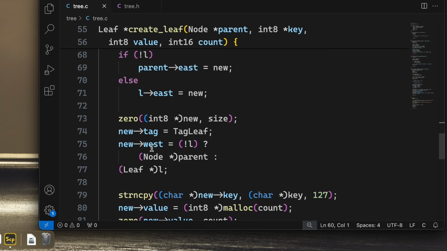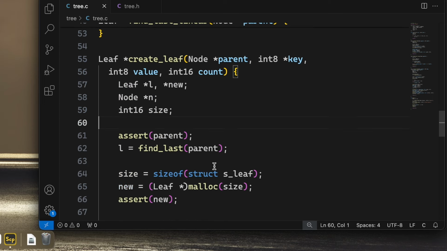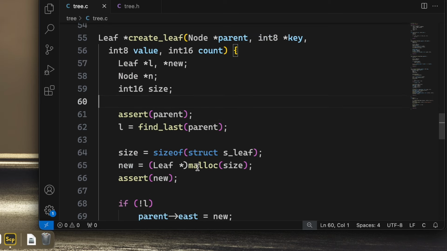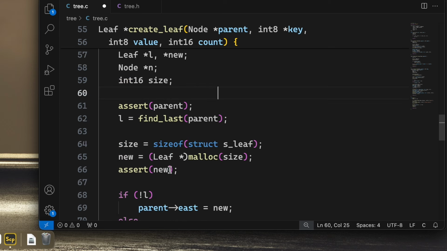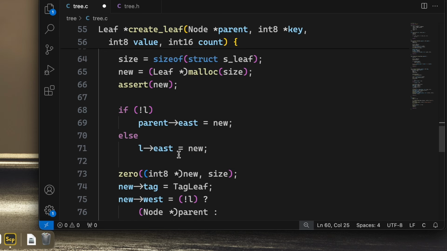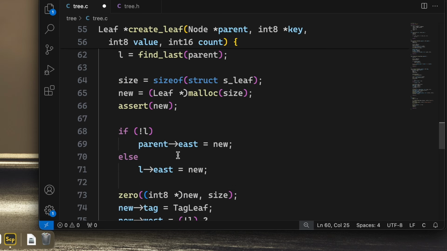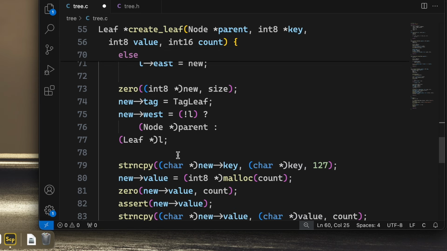Okay, new west equals node parent. And parent is node. Yeah, we should probably, let's see, where were we? Here. We should do the other way around. This should be tree, and this as well.